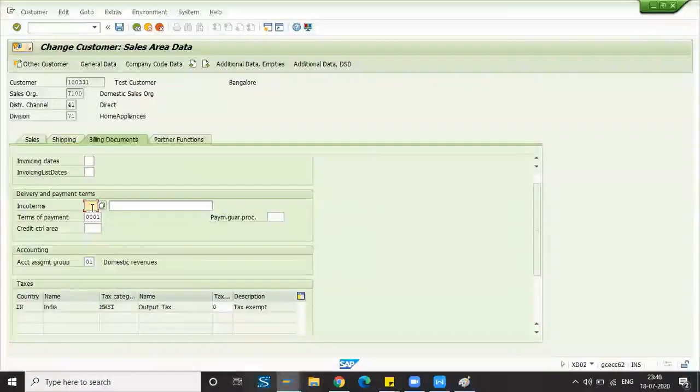So based on this, it will decide. Suppose Flipkart is delivering the goods to any customer. Now in between something happened, right? Who will take care of the insurance charge, delivery charge and loading charge? Will the company bear it or will the customer bear it? Based on this, it will determine the Incoterm.